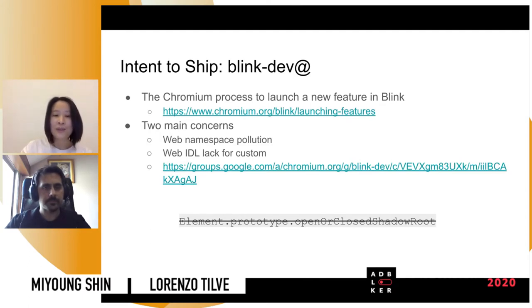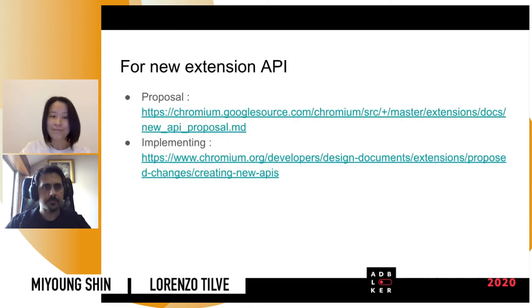Okay, let's implement it again. Adding an API to the Chrome namespace means adding an API to extensions. And here is the detailed information on how to propose a new API for extensions and how to implement it. Although the article describes it in great detail, I needed to refer to other patches to understand some unfamiliar terms. And I want this presentation to be referenced by others as I did.